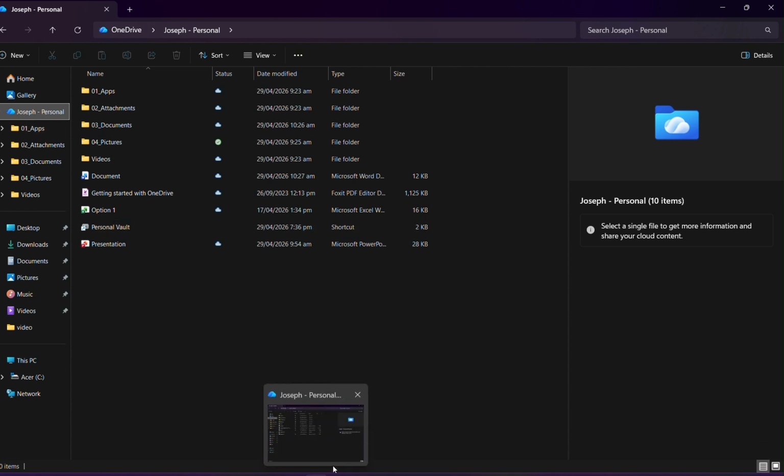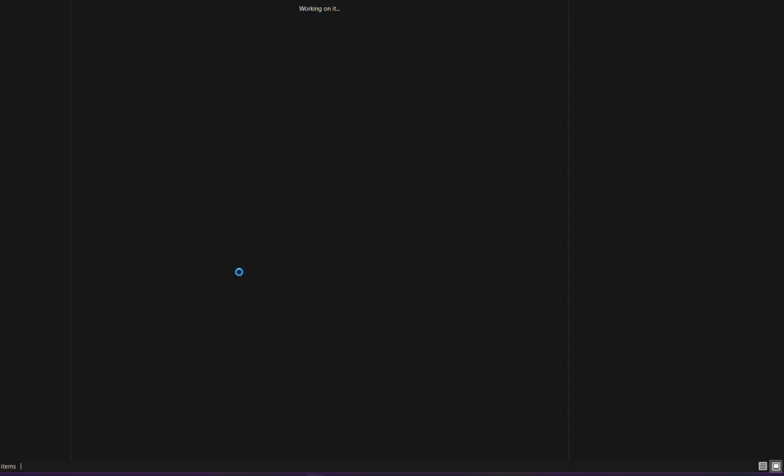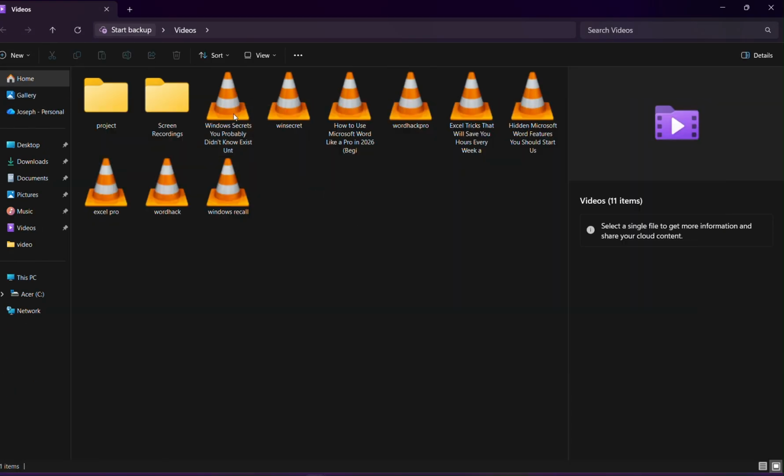Anything you put inside this folder automatically syncs to the cloud. To upload files, you have 2 options. Option 1. Open the OneDrive folder in File Explorer and drag files into it. They sync automatically. Option 2. Go to onedrive.com in your browser, log in, and drag files directly into the web page. Both work the same way.